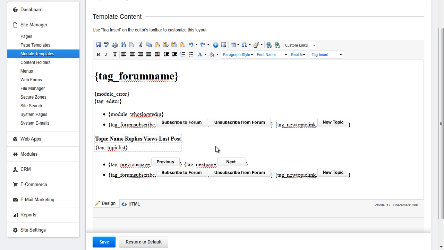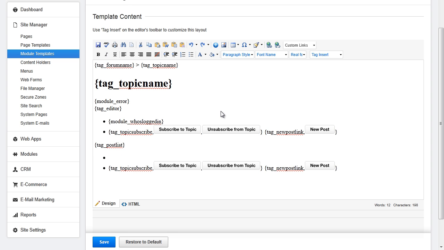Some things you can include are a new topic button, an unsubscribe from this forum button, a subscribe to this forum button, and also the topic list tag is very important. The post page layout will render the list of all posts for a topic and allows for new posts. Some things to include would be a new post button, an unsubscribe from topic button, and a subscribe from topic button. And of course, we want to include the post list.